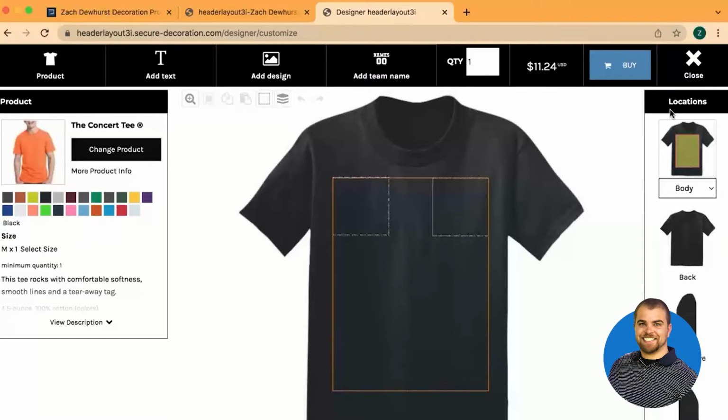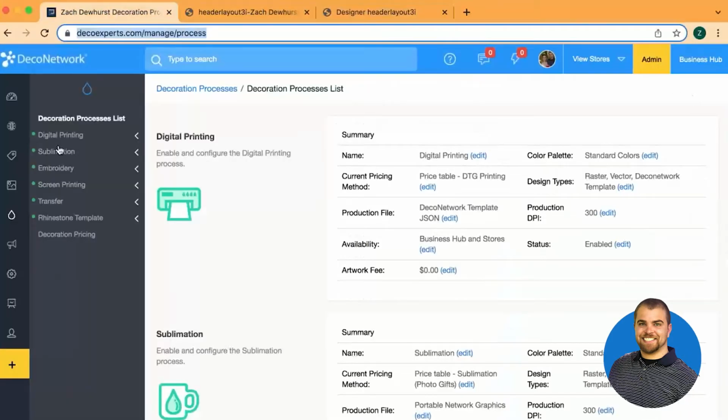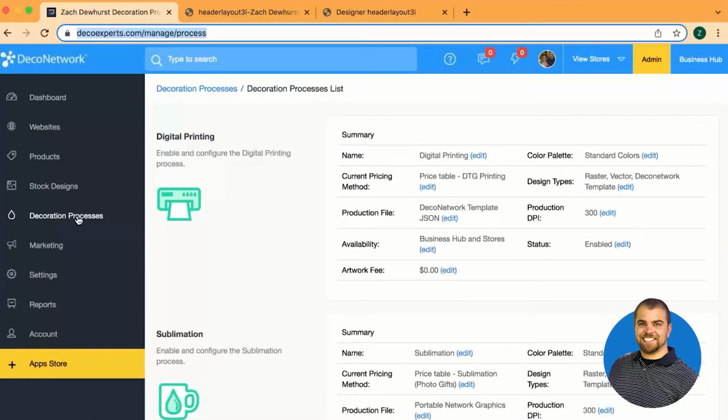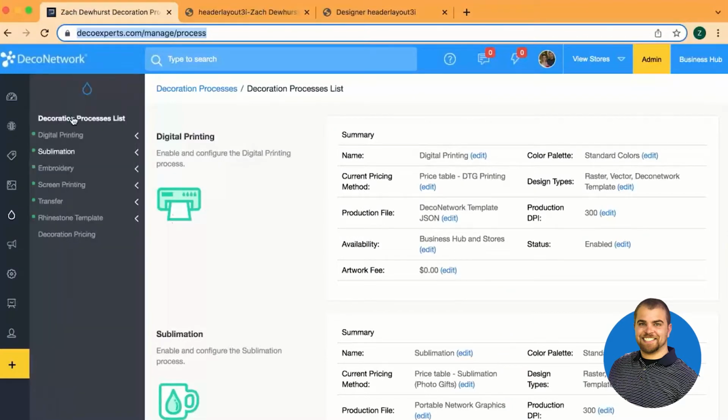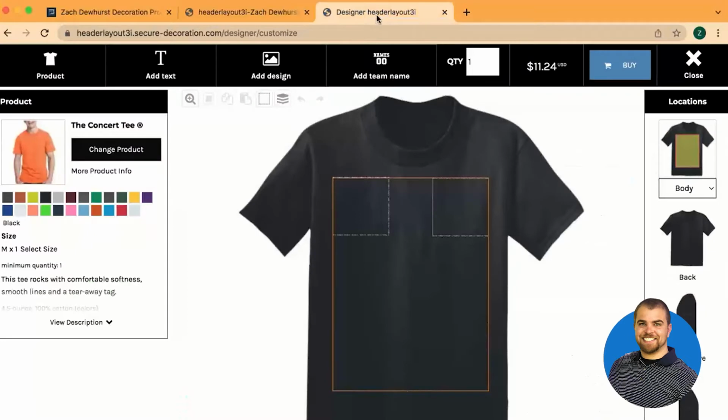So today's conversation is going to be how we get the most out of using the online design tool. And there's a lot of different settings throughout the software that you want to take a look at to make sure that you're getting the most out of the tool itself. So before we talk about the design tool on the front end, let's go back to the admin. And it all starts with the decoration processes, because the decoration processes are often going to dictate what we can do on this design tool, especially when it comes to the individual products.